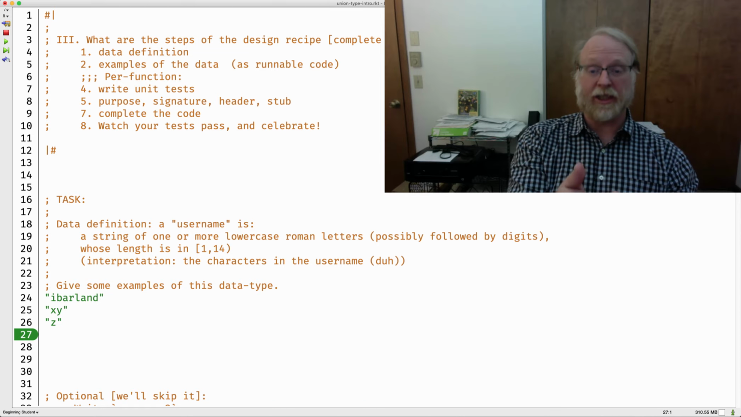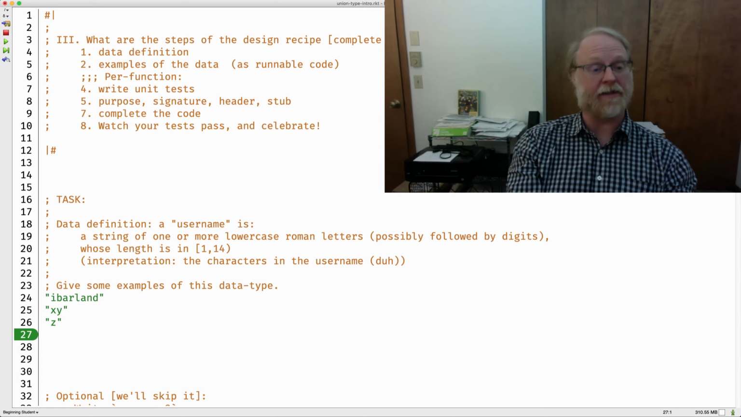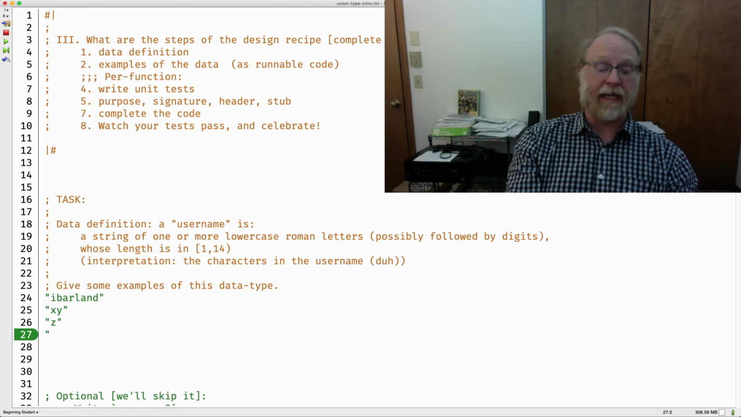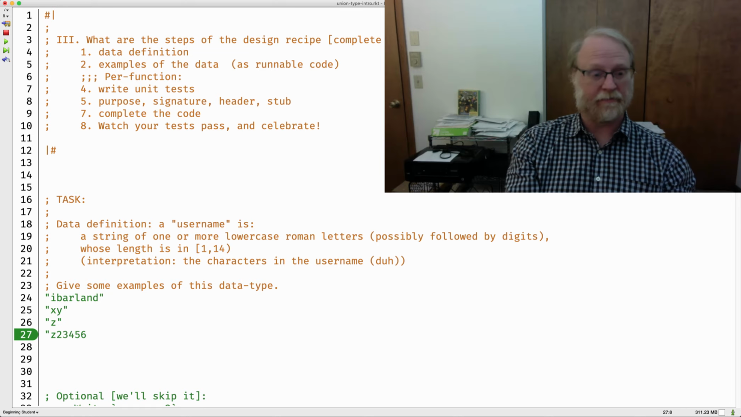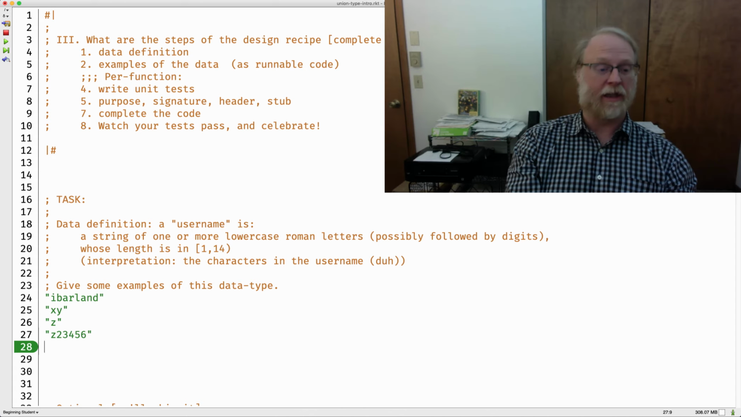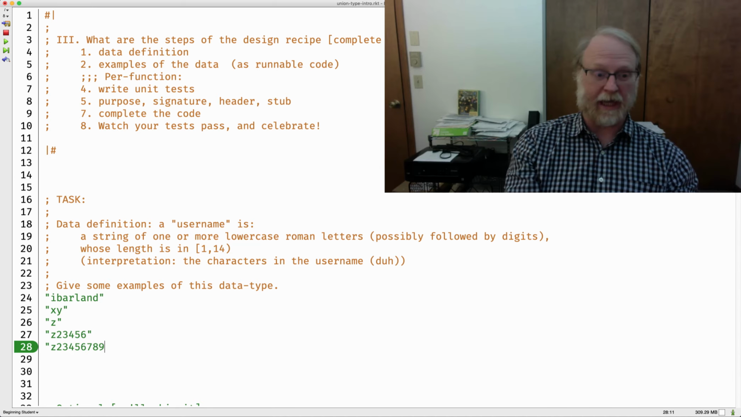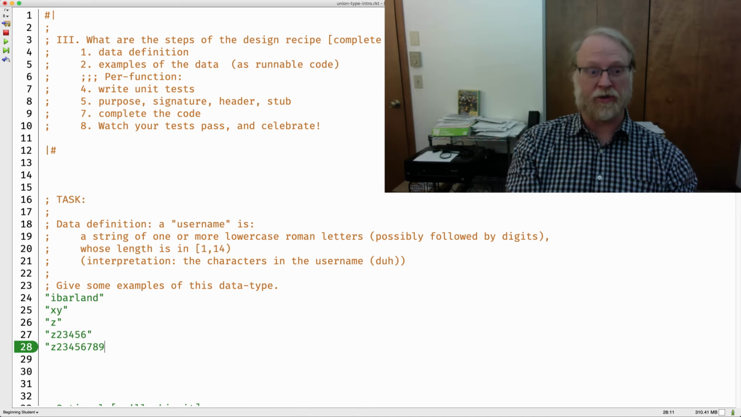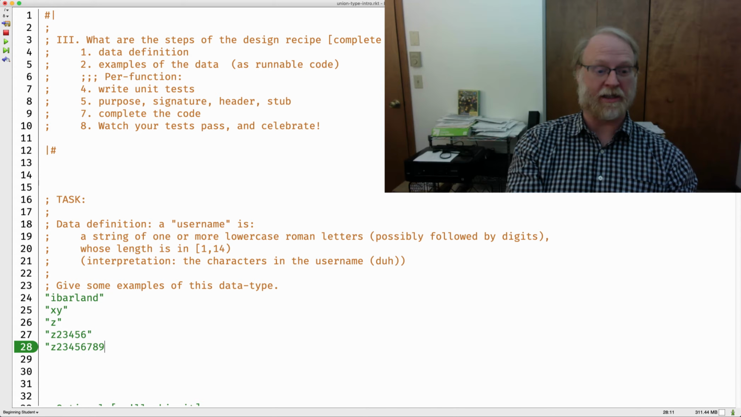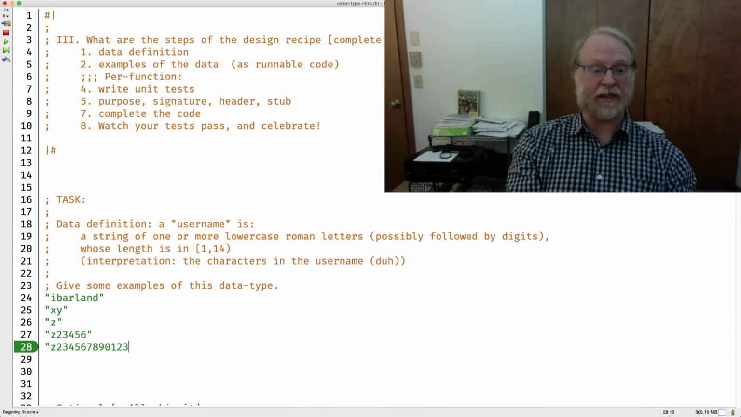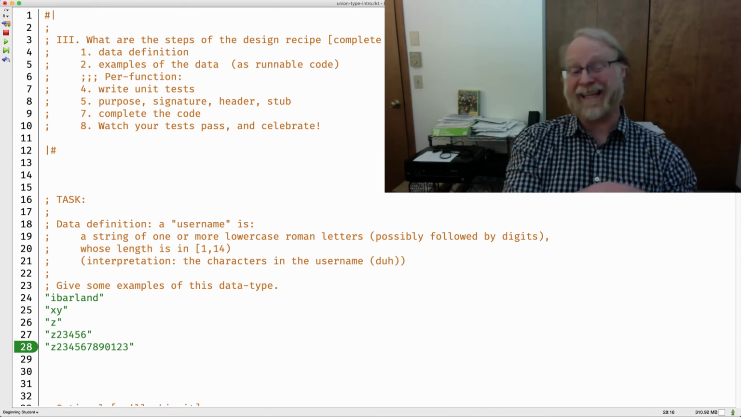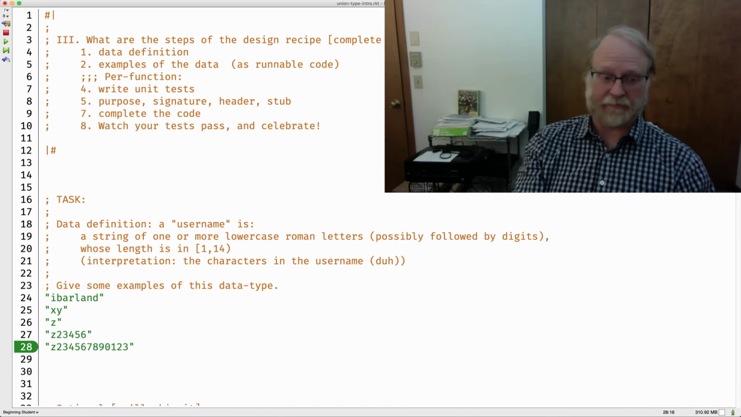Oh, there were digits, and I also want to stress the max length. So I might go ahead and say, hey, Z was followed by some digits, 2, 3, 4, 5, 6. Yeah, that could do it. Z, 2, 3, 4, 5, 6, 7, 8, 9. I want to stress the length going up to possibly 13. That's 9 digits. 10 digits, 11, 12, 13. That would be valid. I can't add another digit there.